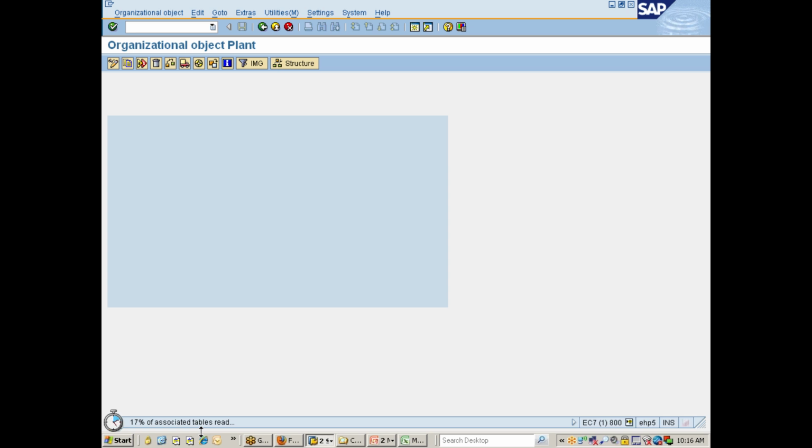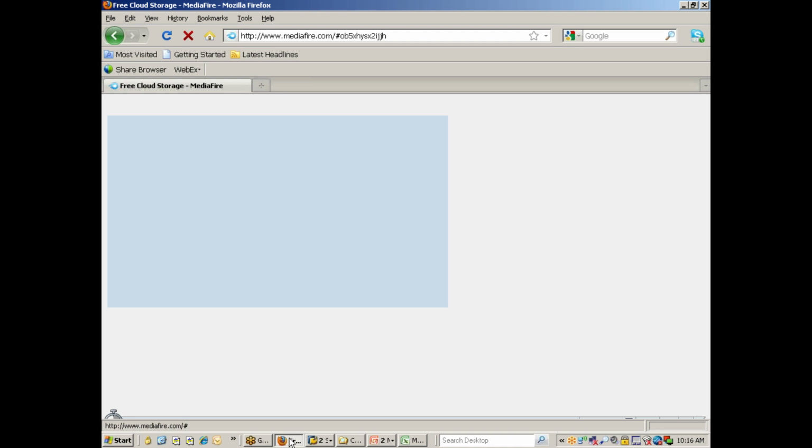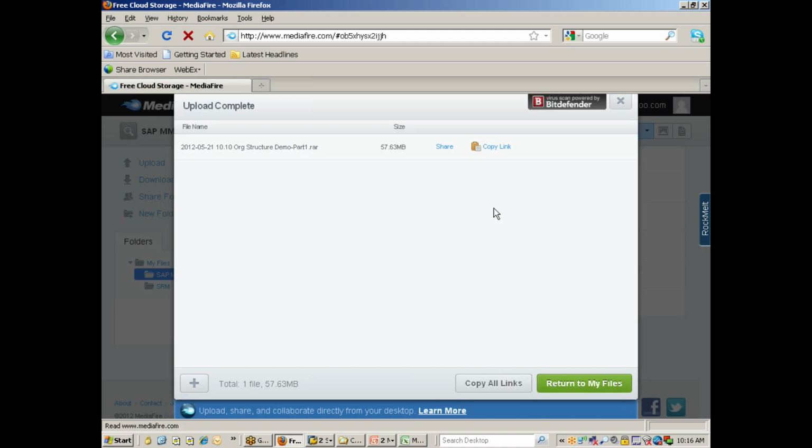So once it identifies, it pops up a dialog box wherein you have to give the from plant, that is the reference plant, and you'll also have to give the target plant, which is the customer plant which you will be creating. Okay, so this will take a couple more minutes. Let me see. Okay, so it seems this is done.